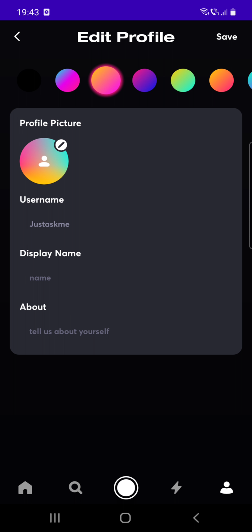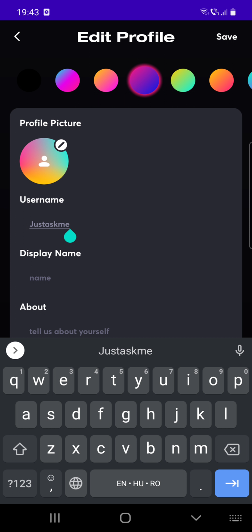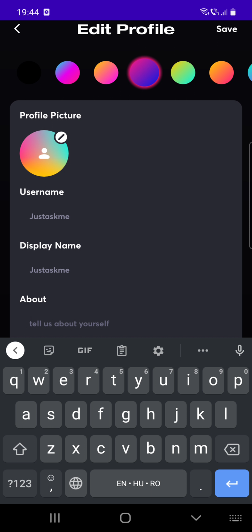So here you can select the radiant profile picture if you do not want to set up your own profile picture or make a profile picture. Alright, after that you can change your username anytime. After that you can change your display name, or to have a display name. I'm going to type just ask me. And after that, about, tell us about yourself.